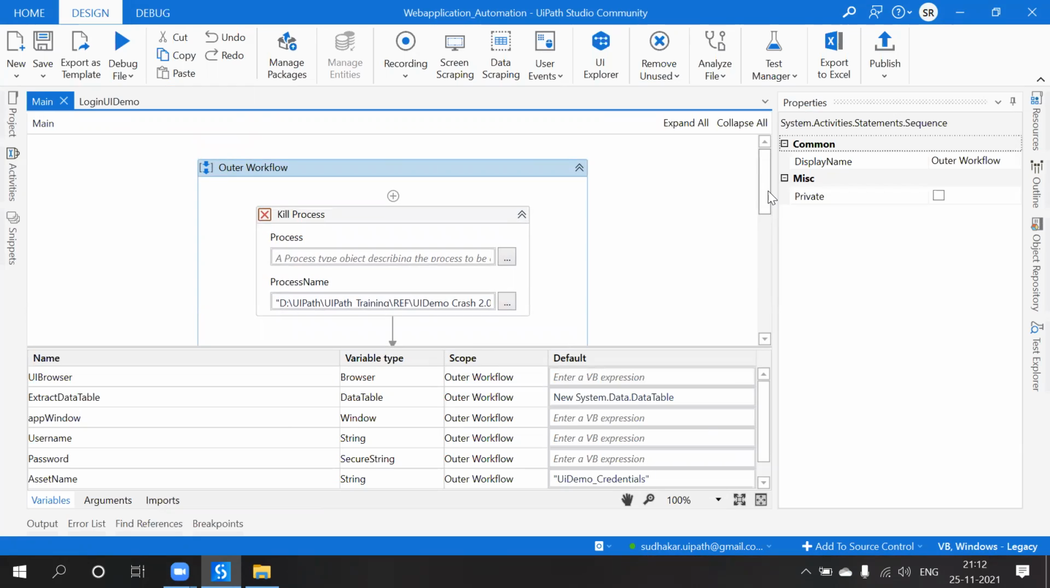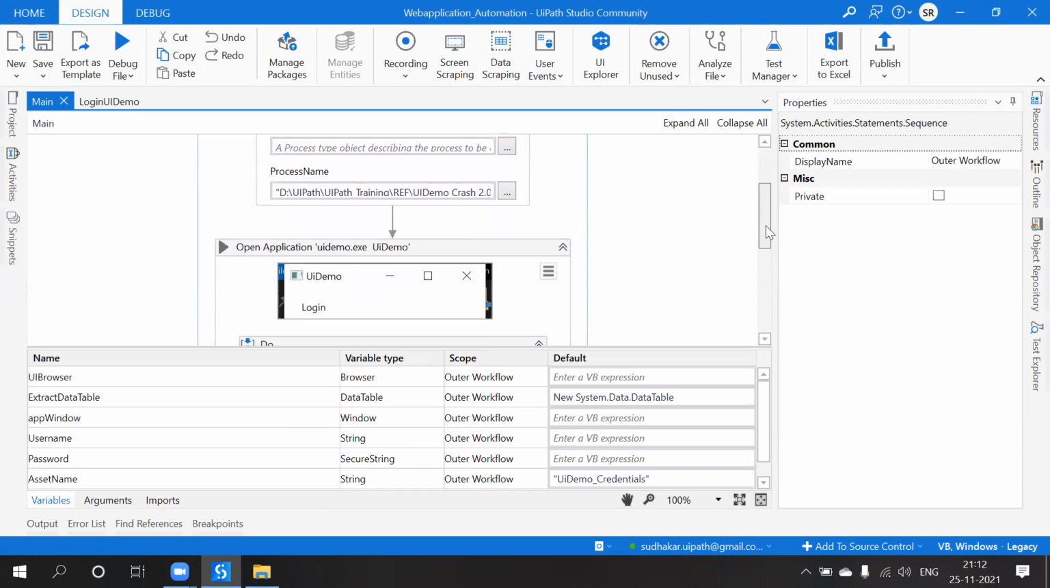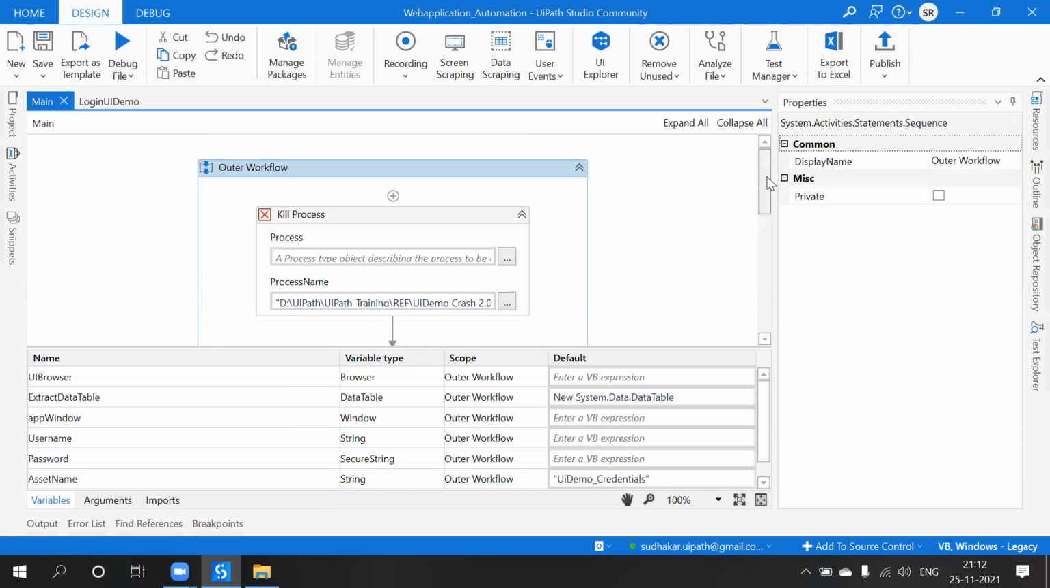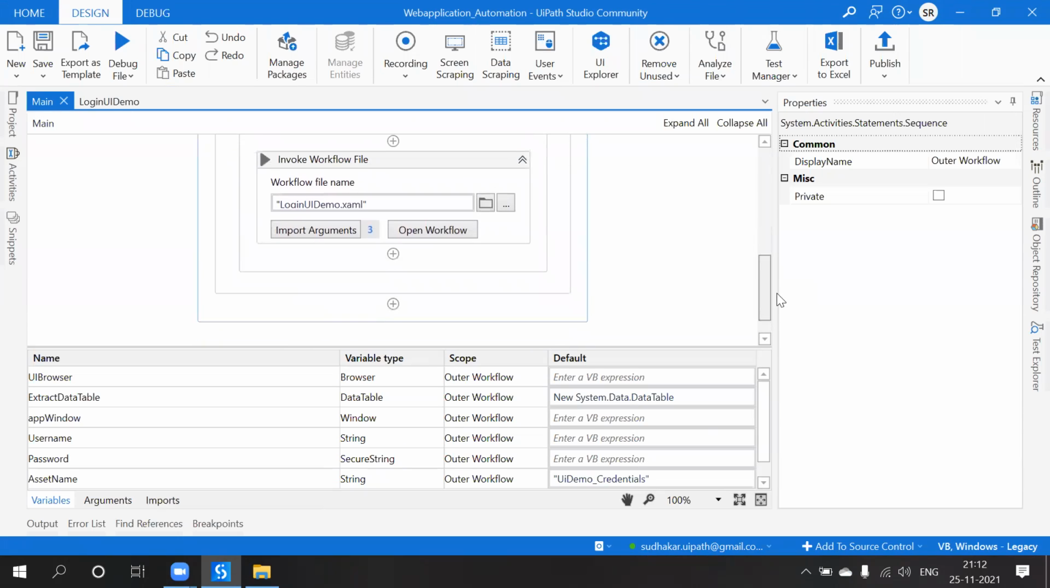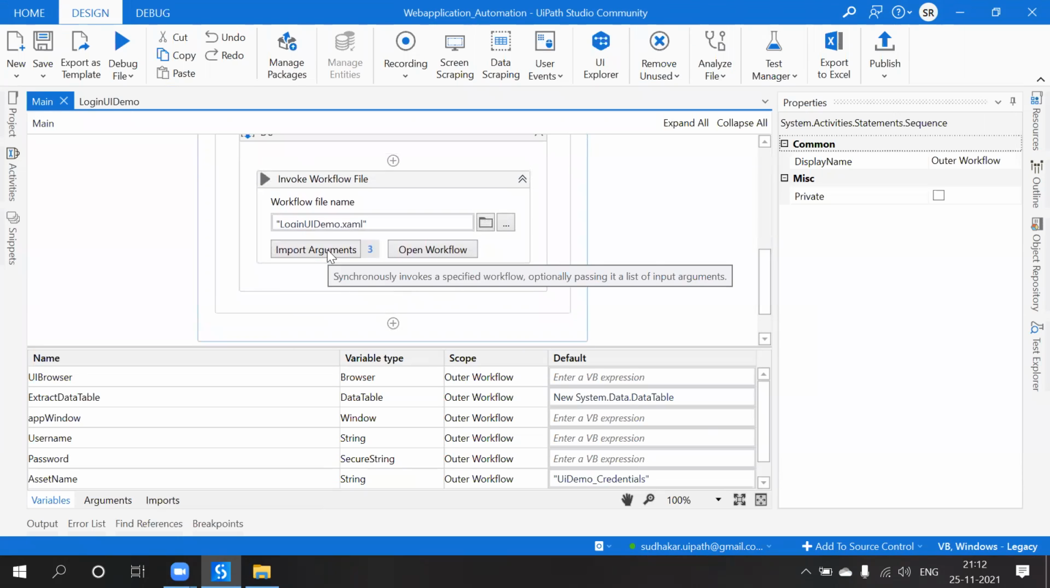I believe now you understand how to invoke a workflow, and how to pass the values from here.